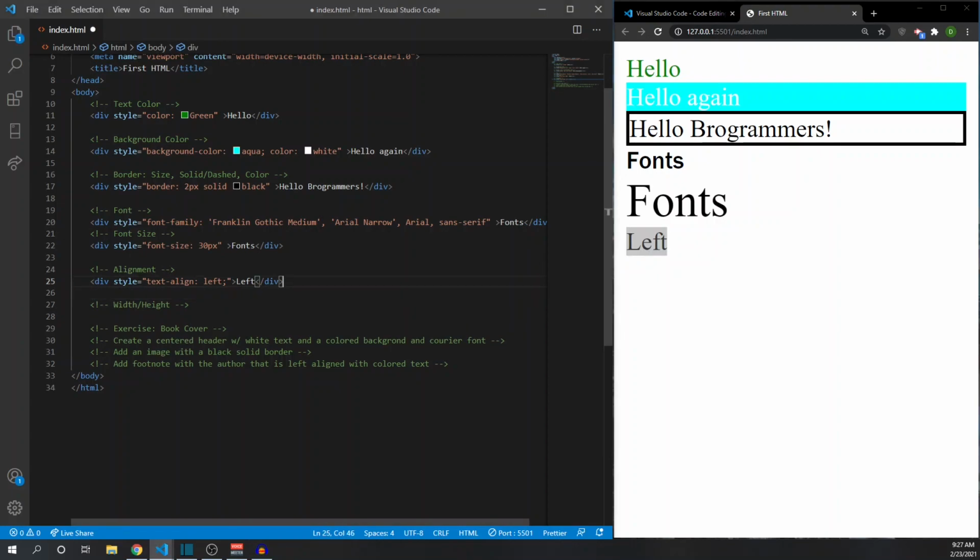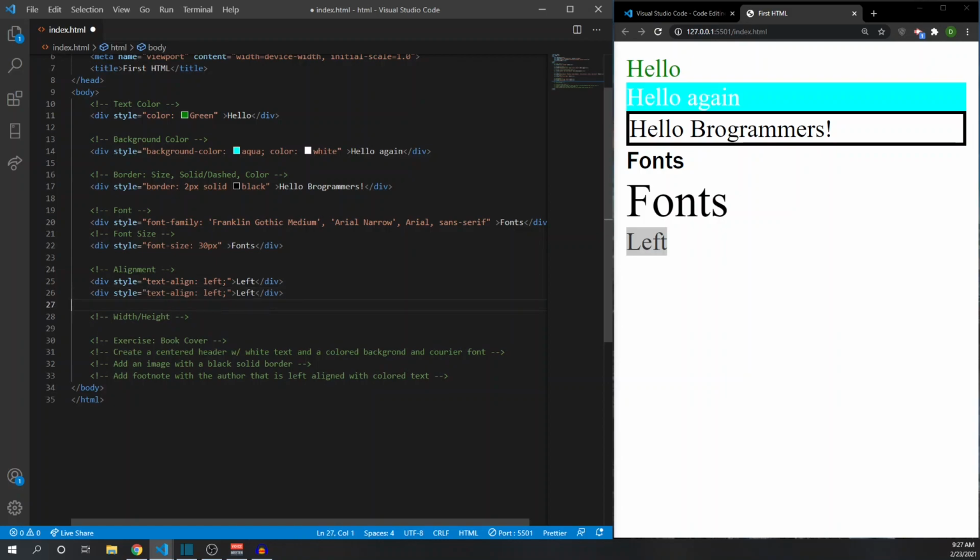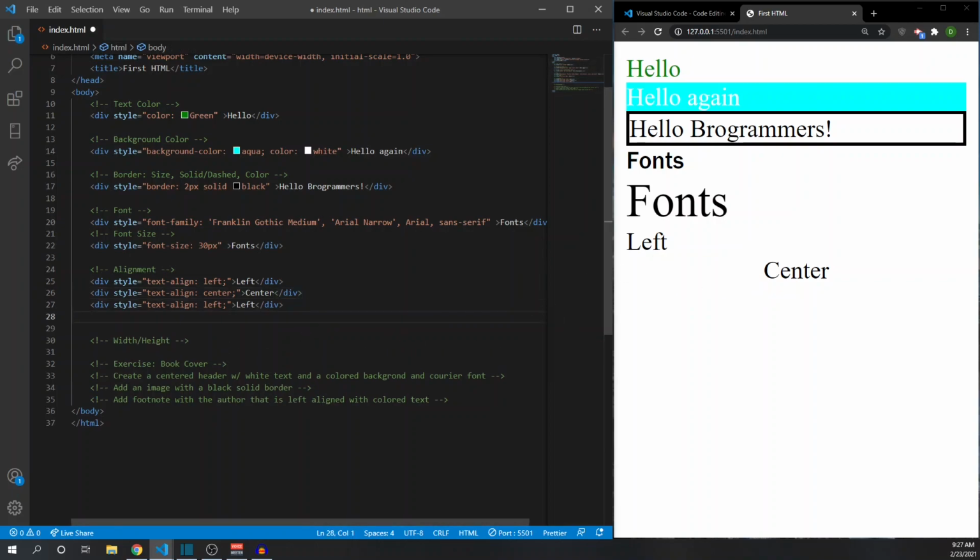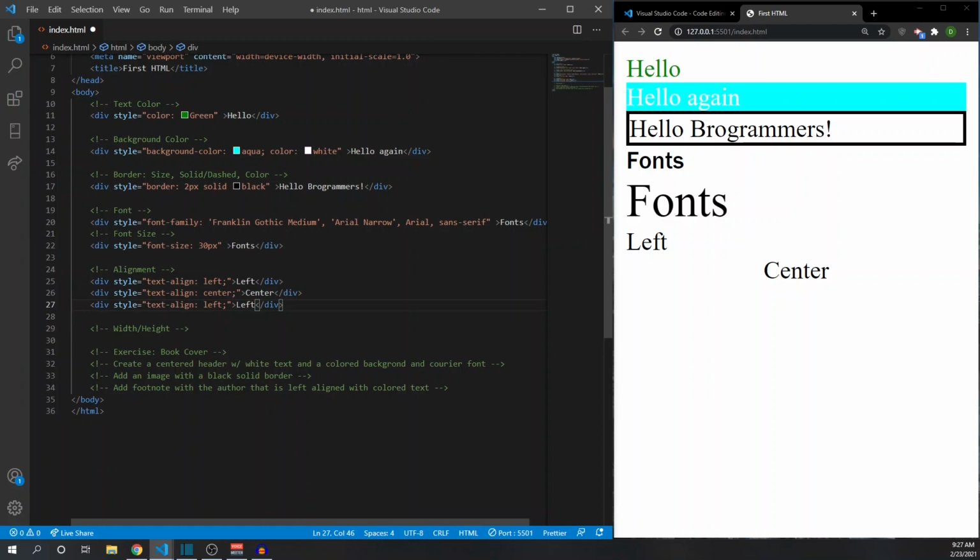If I copy this, paste it, we'll change the left to center. So it's going to center itself in the element. There we go. Now it's in the center of that div. We'll do another one, the last one. We'll say right. And there we go. It's on the right side. So left, center, right.